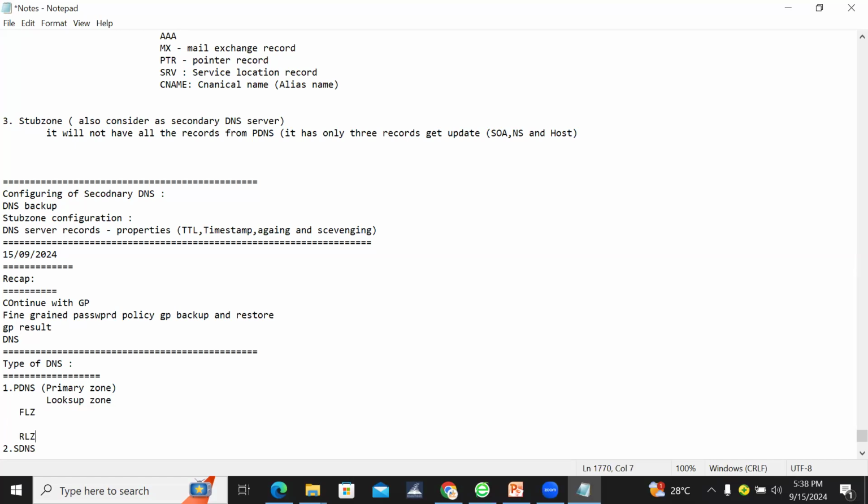RLZ, reverse lookup zone. Under the forward lookup zone, we have records: name services, start of authority, host record, MX record, PTR record, SRV record, and CNAME record, correct? And the same under the reverse lookup zone. The same records will be updated when you have configured the reverse lookup zone, under the pointer.